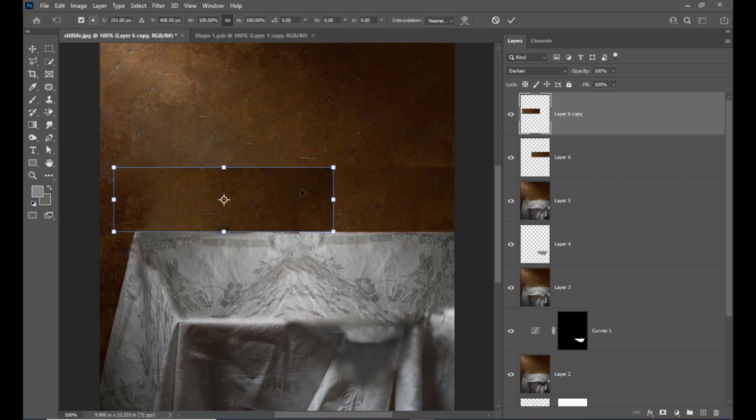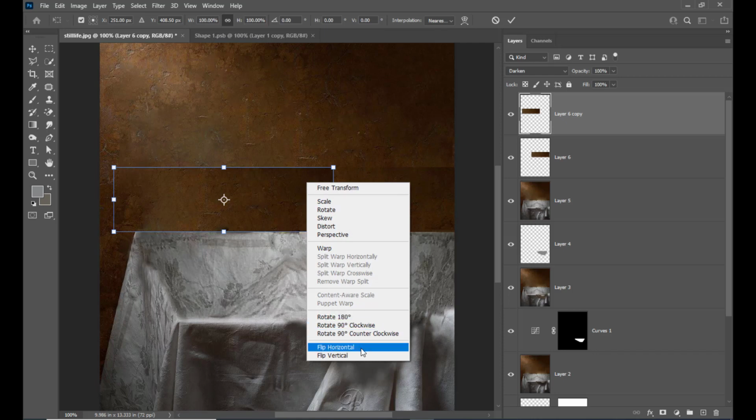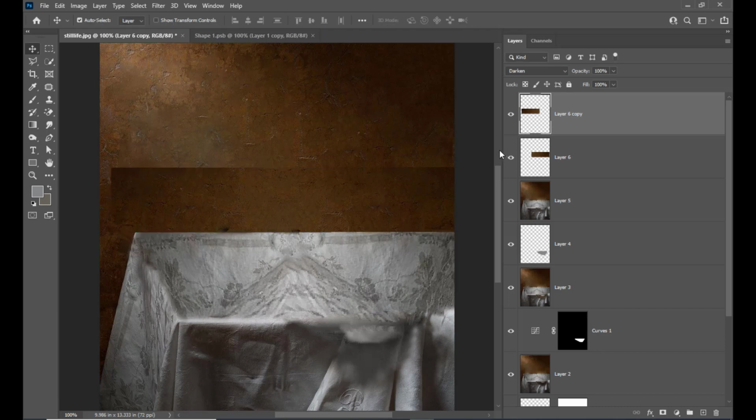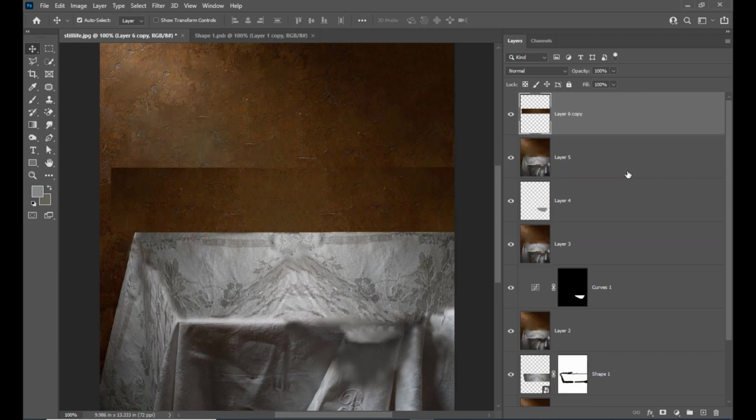We will also flip it. Just activate the transform tool and right click and we will flip it. So we can see here. Right. So now it looks fine. So then we can merge these two layers. Right. Then we just need to remove some of these areas here. So we can see sharp edges here.